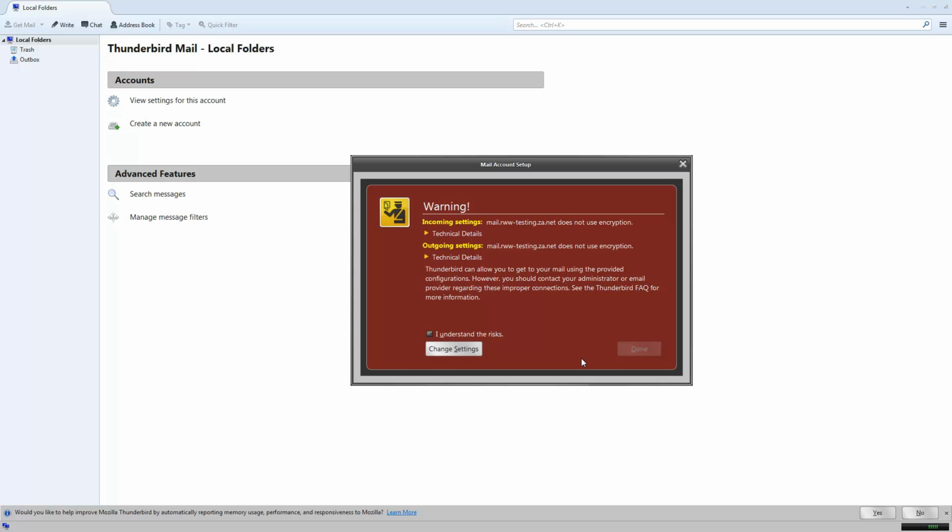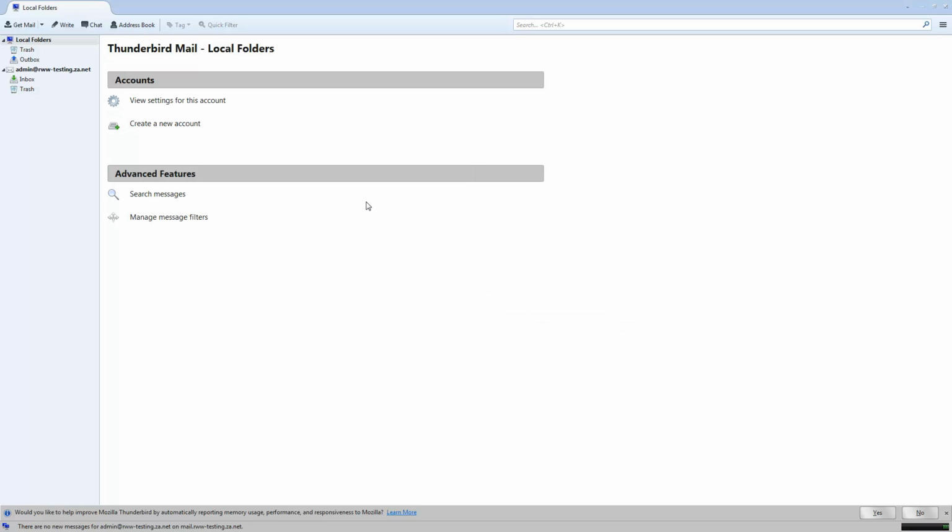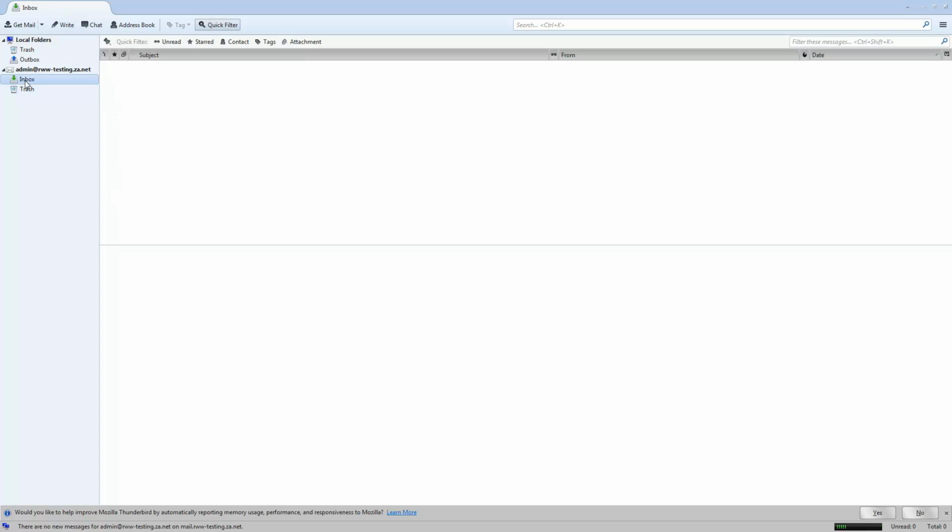You'll see this warning pops up. You can simply just click I understand the risks and click Done. And once you've done that, it's going to check your password, and then your email address will be set up in Mozilla Thunderbird. When you click on Get Mail, it'll start downloading it into the inbox over here.